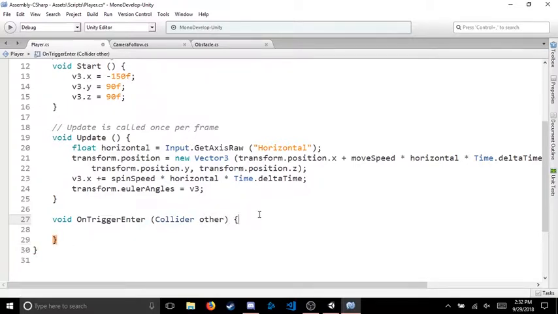Basically, what this method does is it's called whenever the object that this is attached to enters a trigger. On the frame that it touches it, on the frame that it's not in a trigger, and now in this frame it's in a trigger, it calls this. And the collider of the other is the trigger object that it's touching. So this is attached to our player. The collider other is going to be our obstacle. Does that make sense?